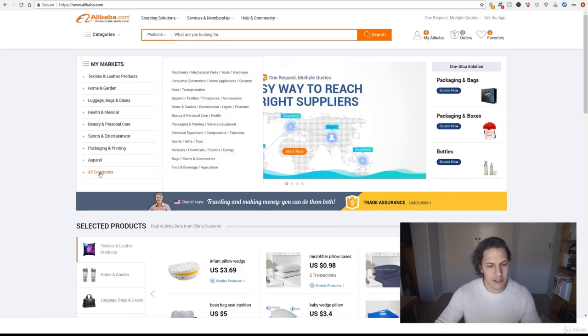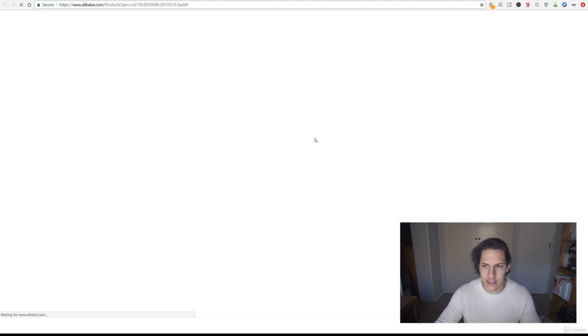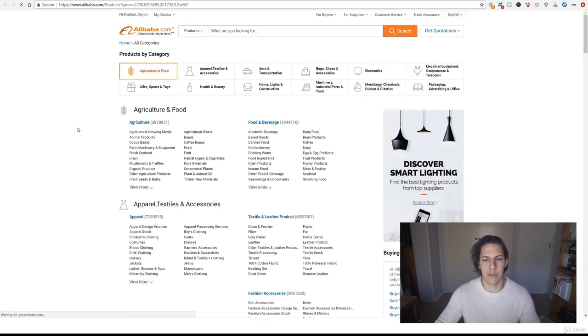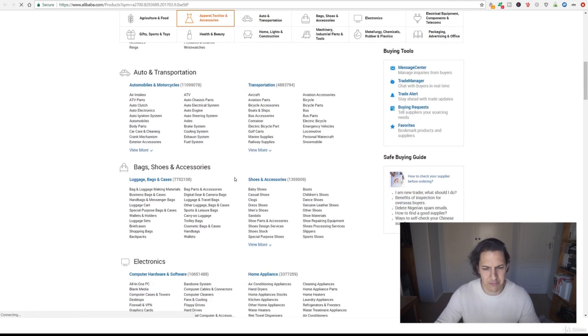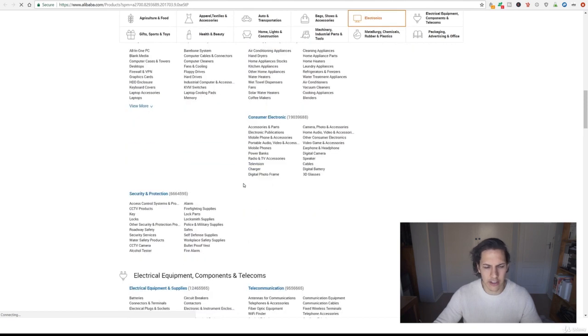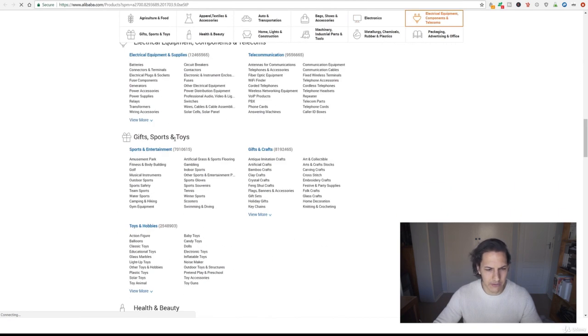So we're going to go to Alibaba.com and we're going to click on all categories, and this will open up a page where you'll be presented with tons and tons of categories, from everything to pendants and charms to just pretty much anything, like in Amazon. Now what you can do is go through each of these categories, think of a category that you might enjoy looking in, maybe gifts, sports and toys.